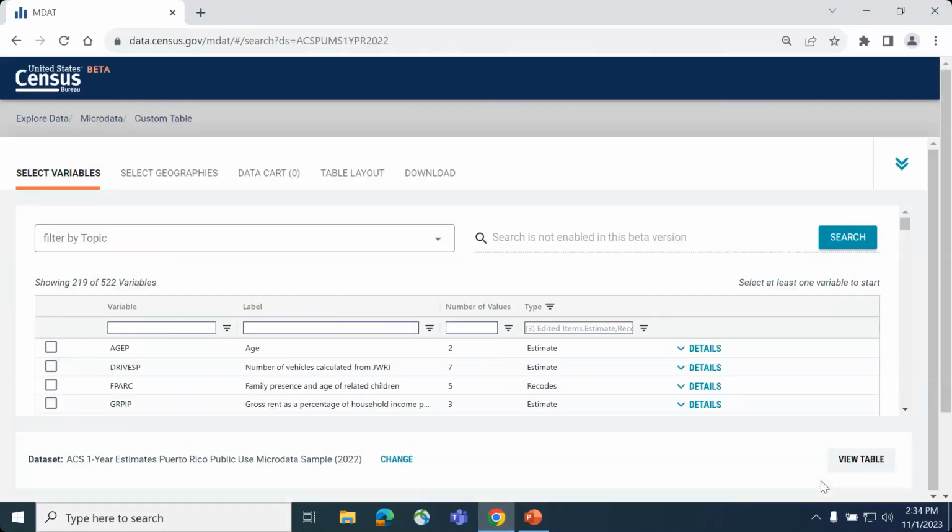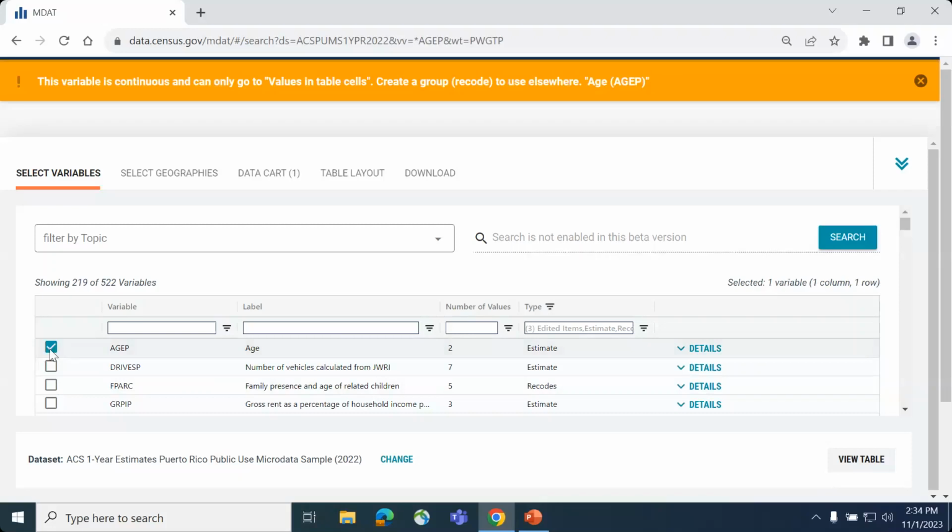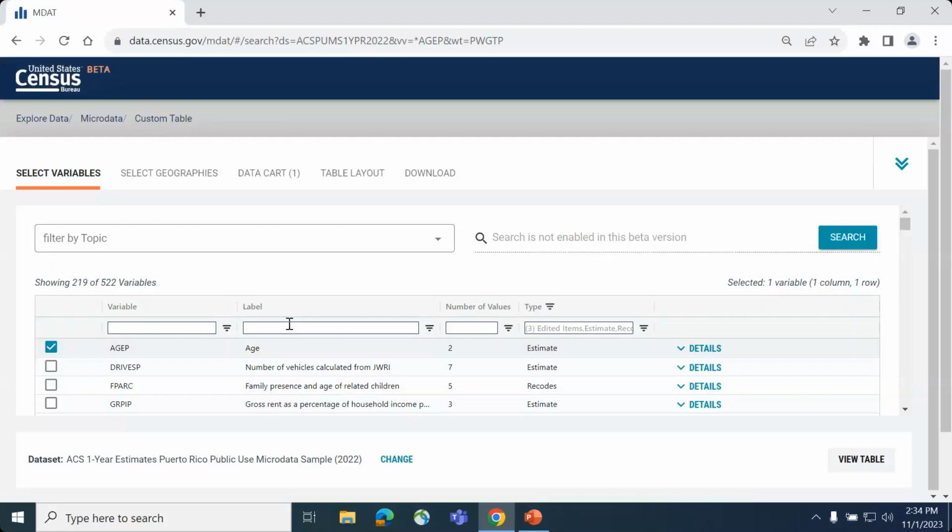Now for this example, we do need 3 variables. The first one again is age. So we're going to click on that age variable, and we do get our little warning message up top here, but now we know how to create a recode, and I will be recoding some variables in this example as well. Next up is poverty.